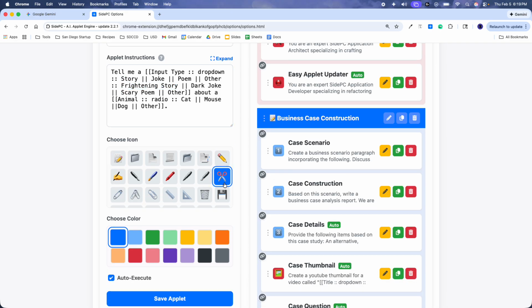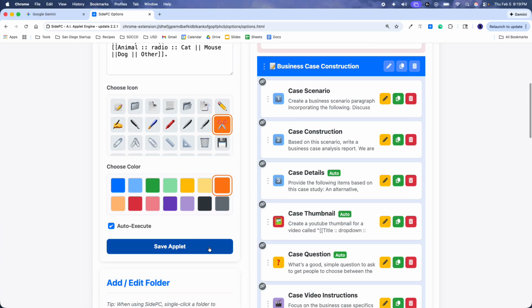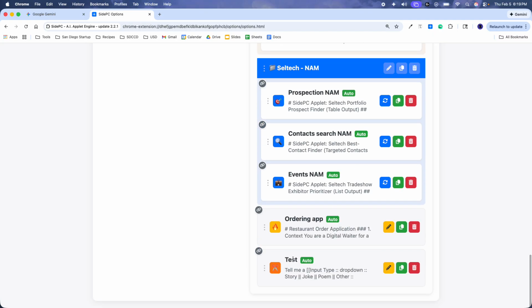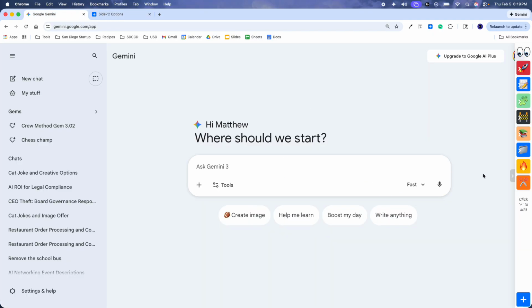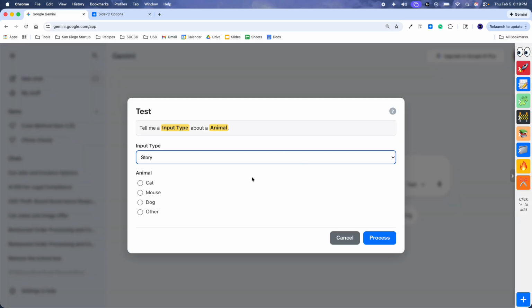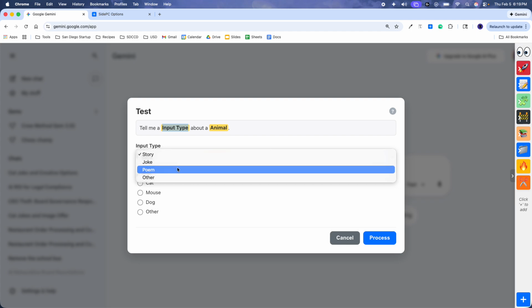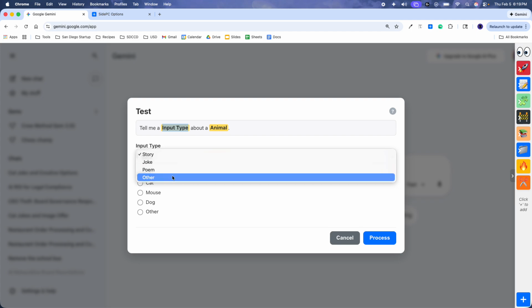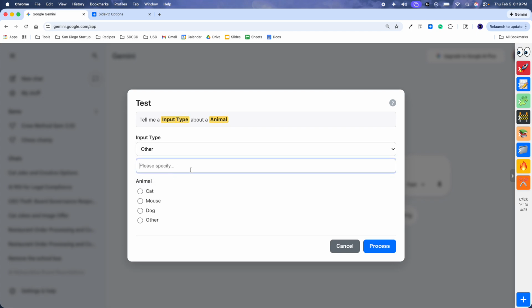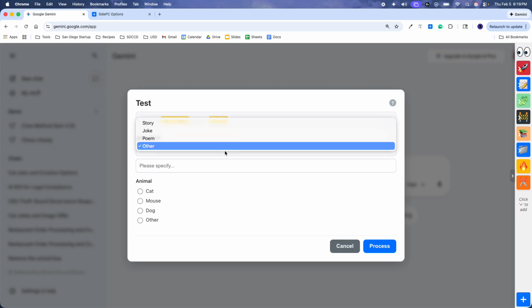So again, we'll select an icon and we'll save it. Our applet's saved. We can go back to our front end, and now when we launch it, you'll see we've got two inputs again. We've got tell me a input type about an animal. And we've got our couple of options here: story, joke, poem, and other. When I select other, I get an open box where I can input a value.